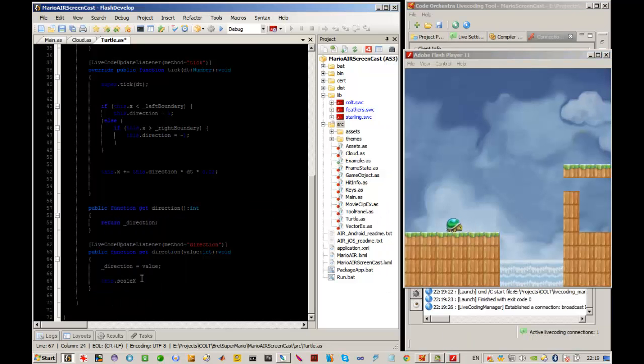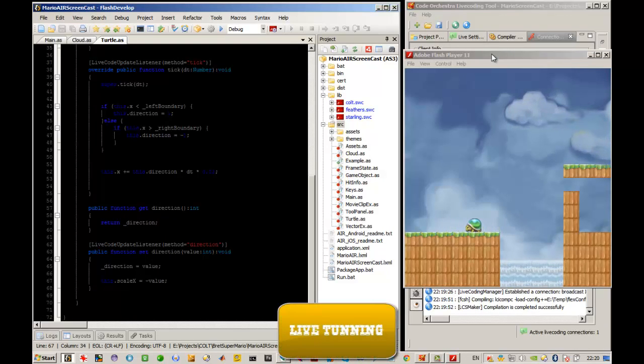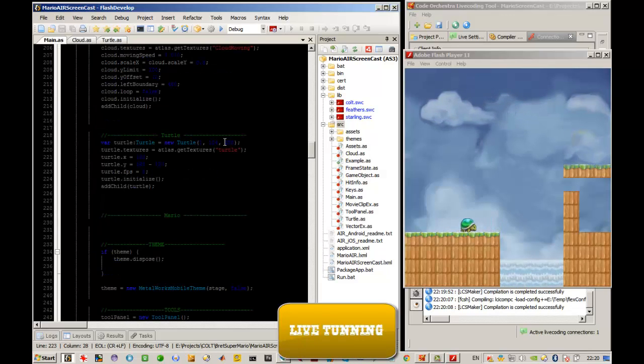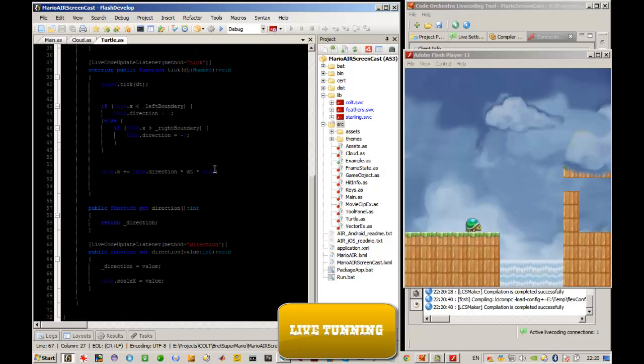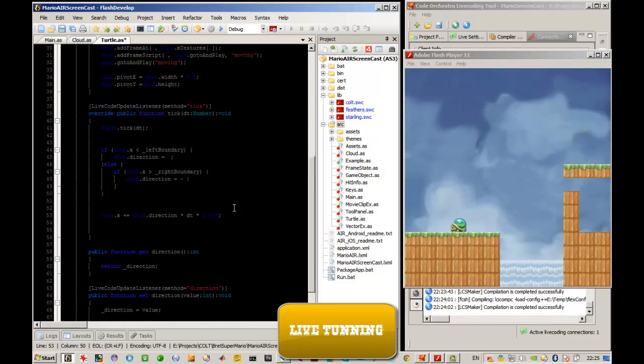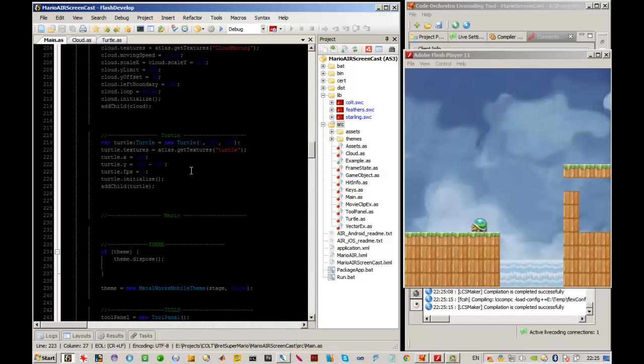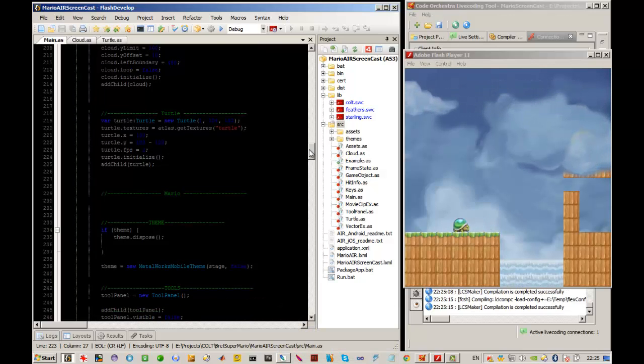Now we will change the value of the texture and see what would happen on the Swift. See the Michael Jackson move of the turtle. Now we will play with the range of movement and speed of the turtle.